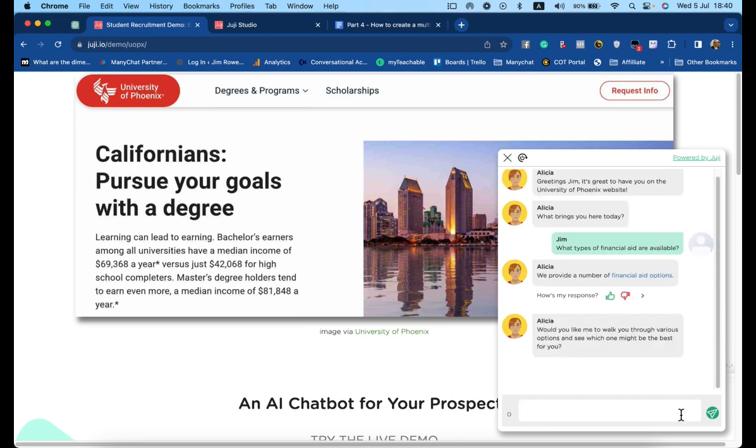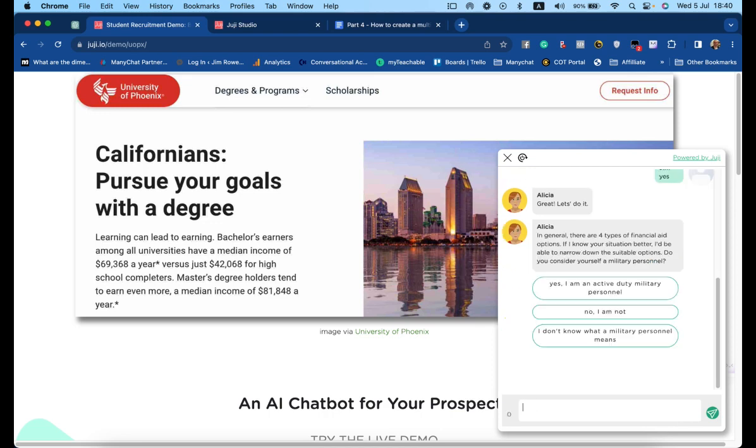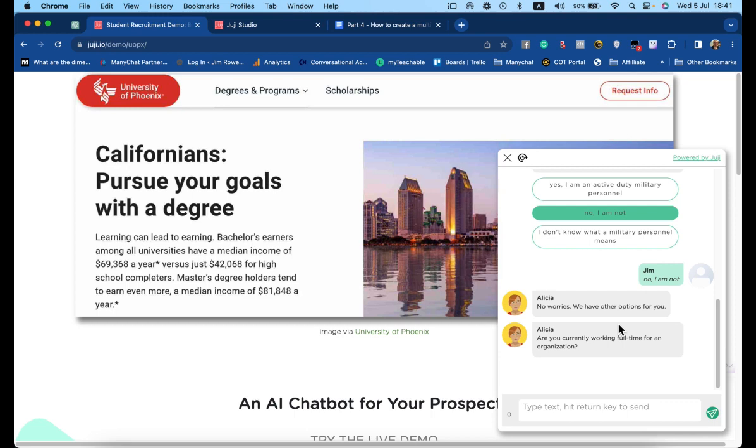This time when Alicia asks, would you like me to walk you through the various options and see which one might be best for you? We'll type yes. This time when Alicia asks us, do you consider yourself a military personnel? We'll say no. Alicia then acknowledges this and then asks, are you currently working full-time for an organisation?